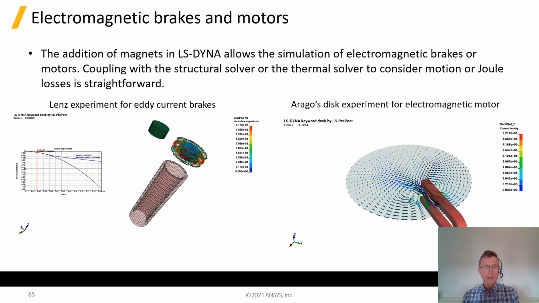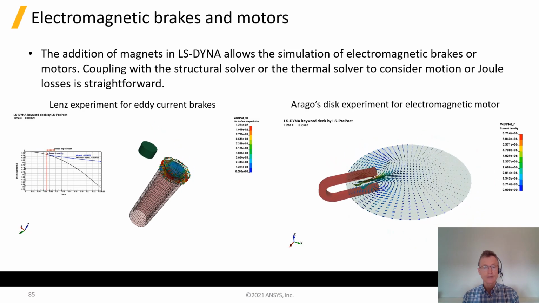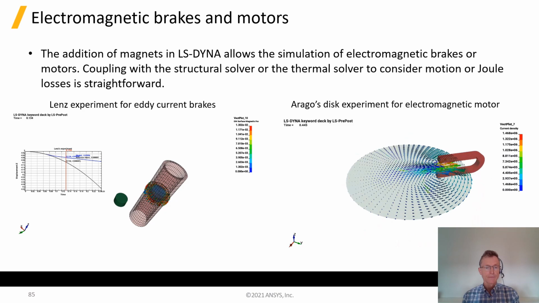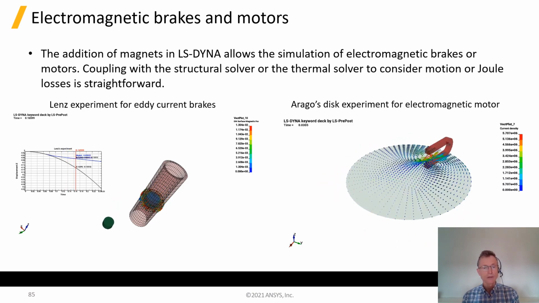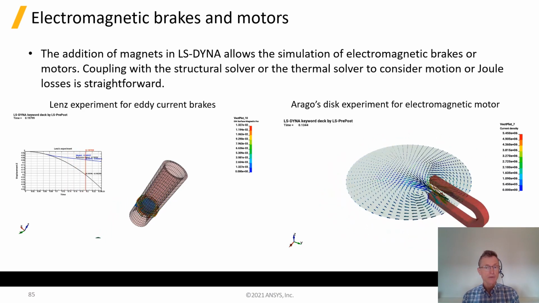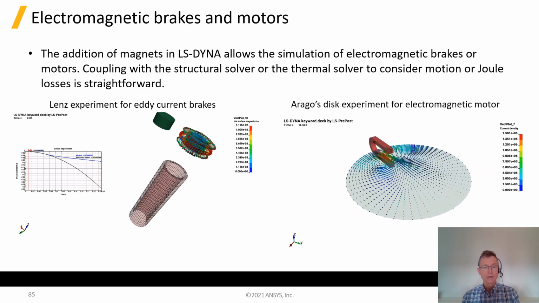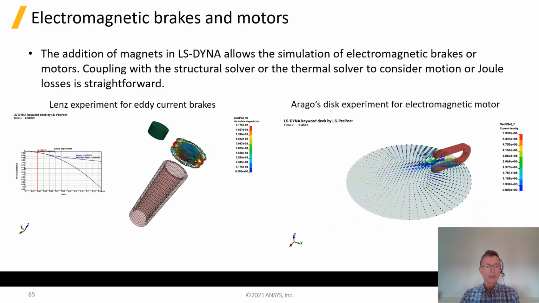Applications for models with permanent magnets in would include electromagnetic braking, motors, and so on. And of course, the forces from the magnets can cause motion and stresses using the structural solver. They can cause heating as well, so you've got the thermal solver to deal with that as well, and they can all be coupled together.